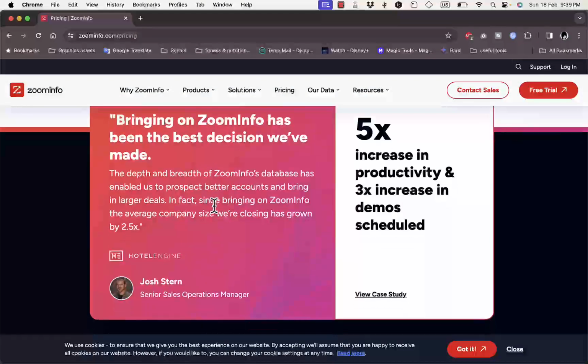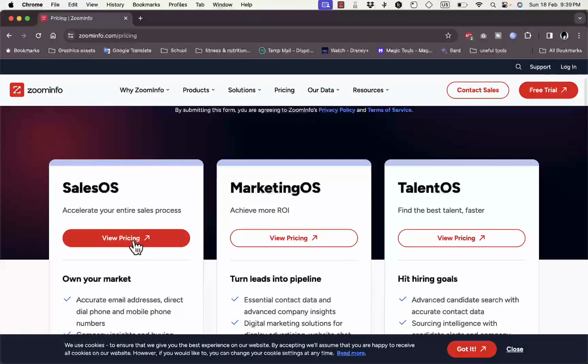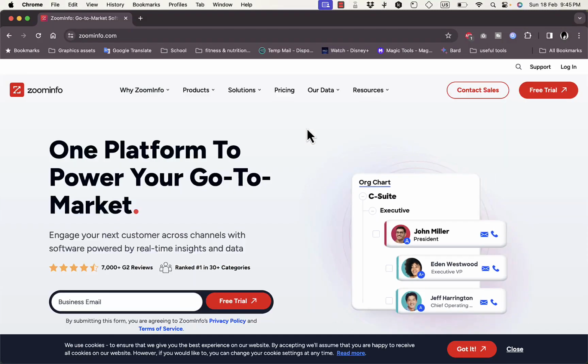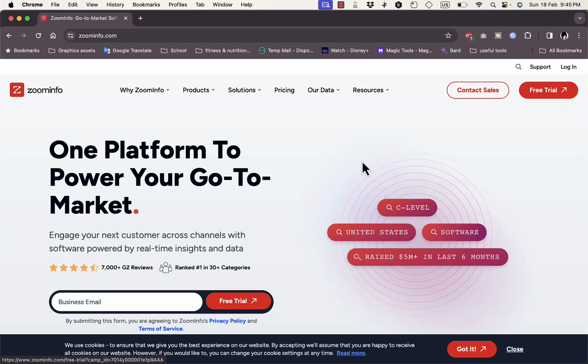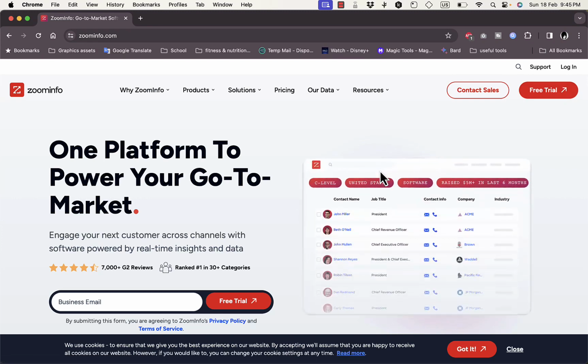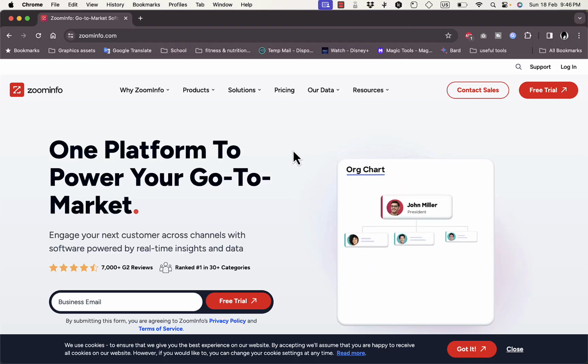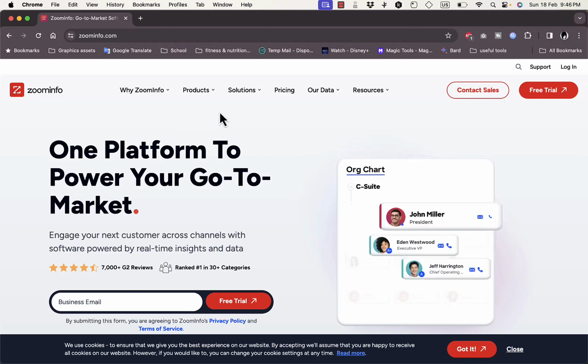Now, let's view the Sales OS to manage your sales. Of course, you need to sign in and submit. And here you can sign up for a free trial to use the full features or view the full features and get a sense of the platform. However, I'll just give you a quick overview of the different products.